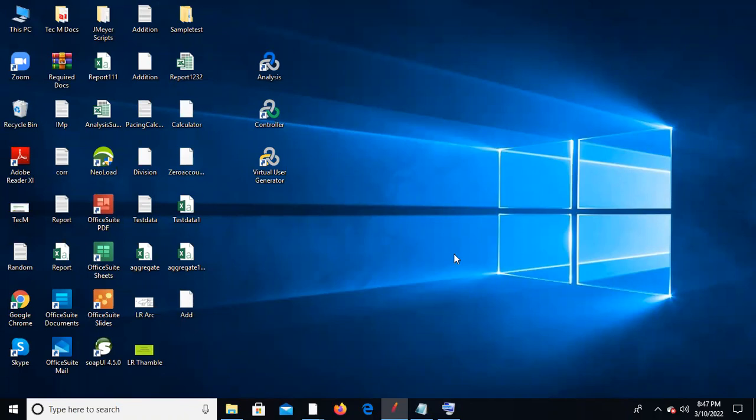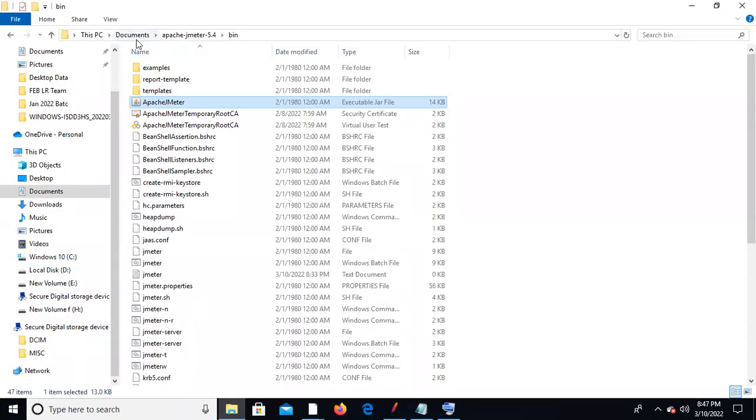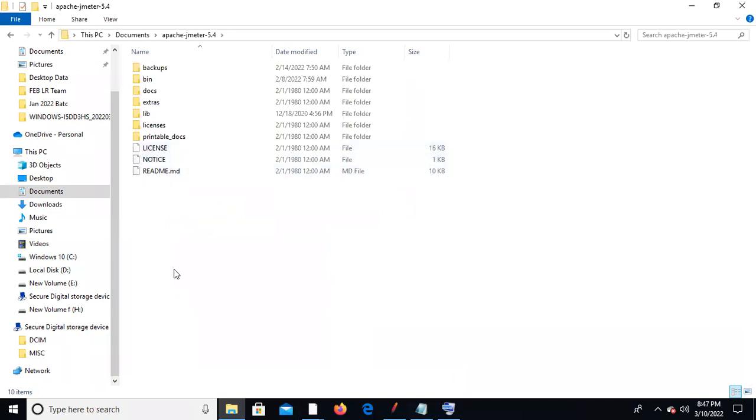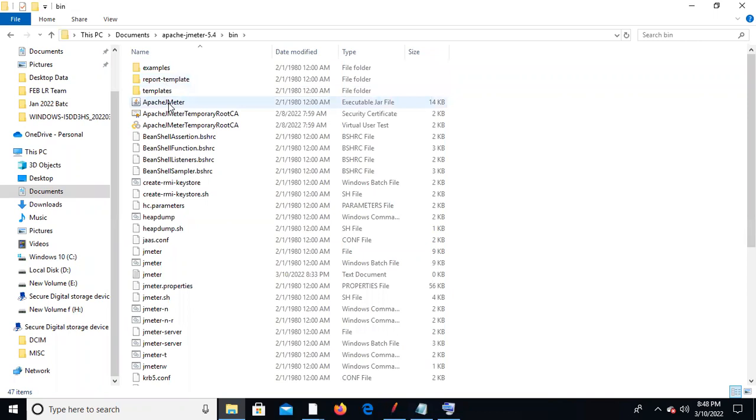So in JMeter, everyone install, right? After installing JMeter, you can go to the folder. There is nothing to do for the installation. It will come as a zip folder, and after that you can unzip it. Okay, everyone unzipped, right? After that you need to open JMeter: go to the JMeter folder, click on bin, and click on Apache JMeter. So it will open.